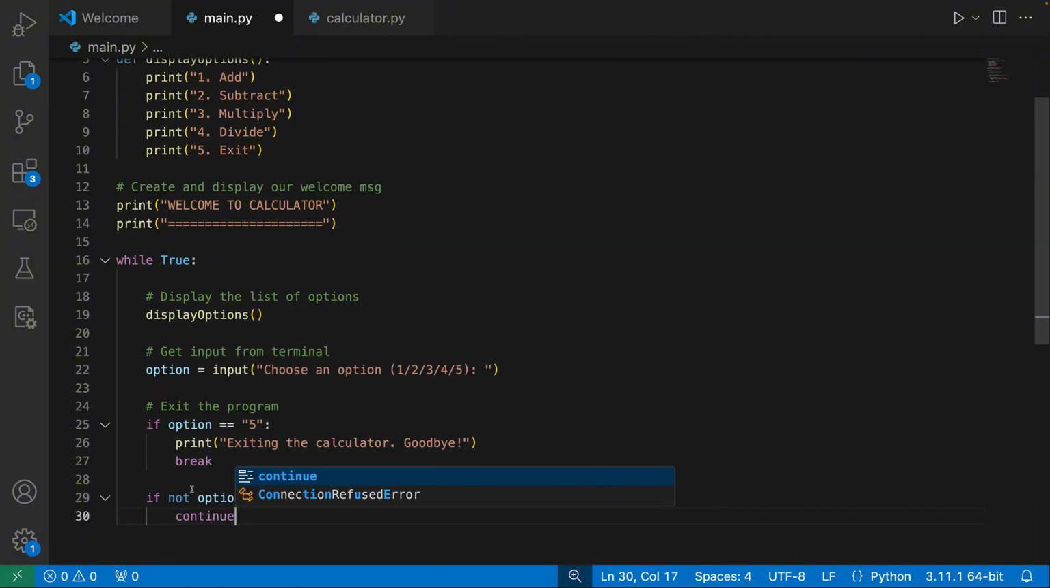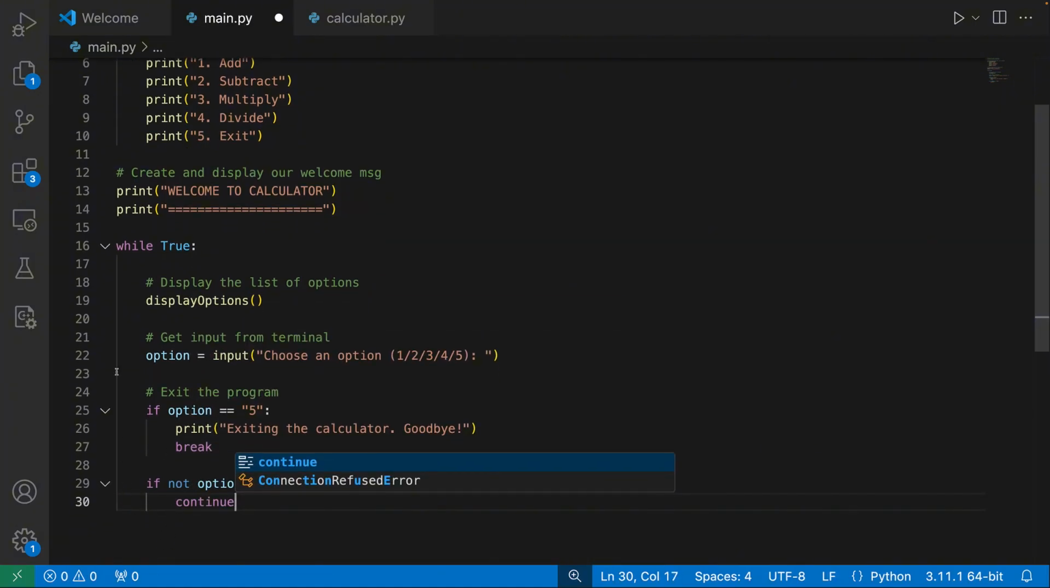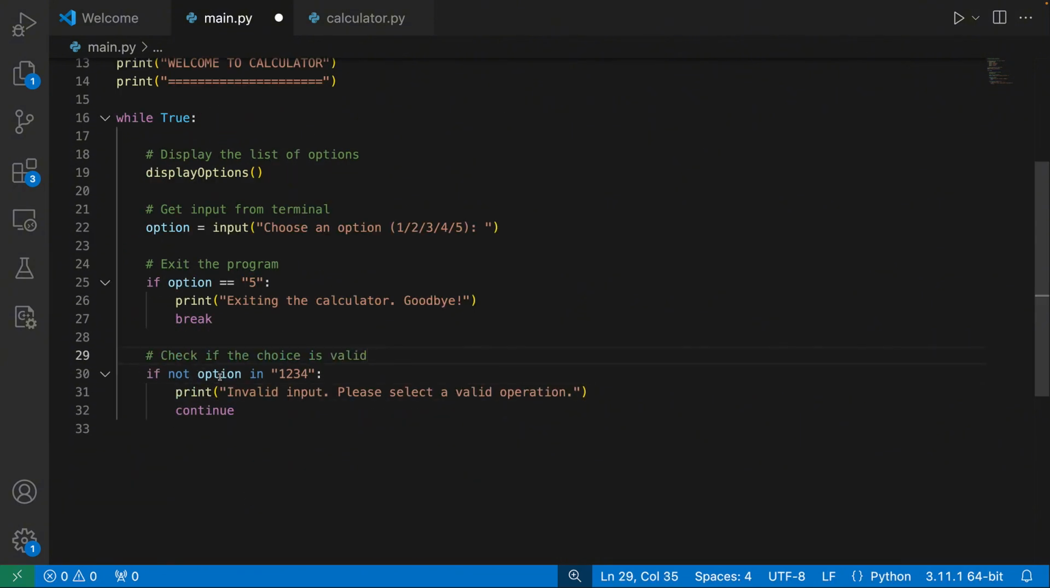And what this does is it skips all the following code right after, and it goes back to a new iteration. And now we're going to just print a message to our user saying that that is invalid input. So we're just going to put invalid input, please select a valid operation. So now we're checking if the choice is valid, and if it's not valid, then we're going to go back to the top and redo this whole iteration again.